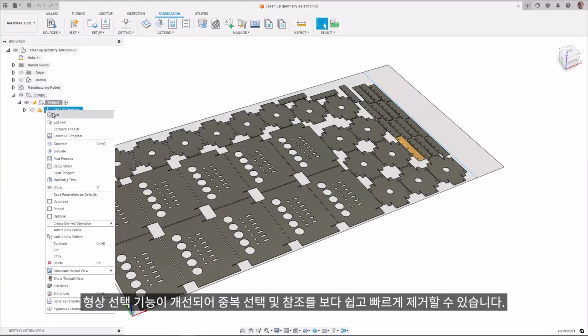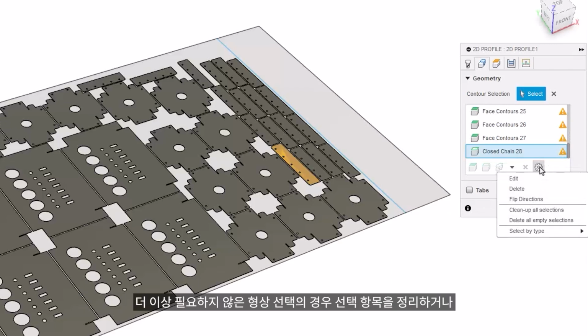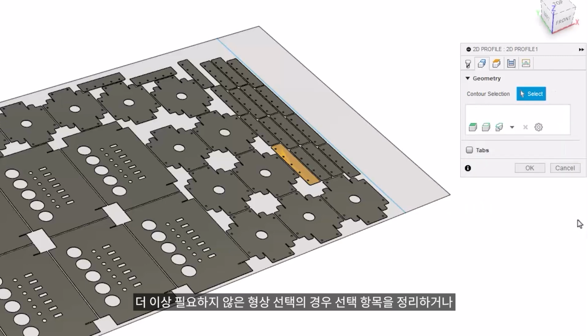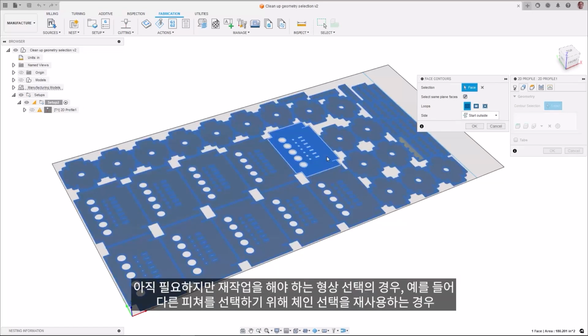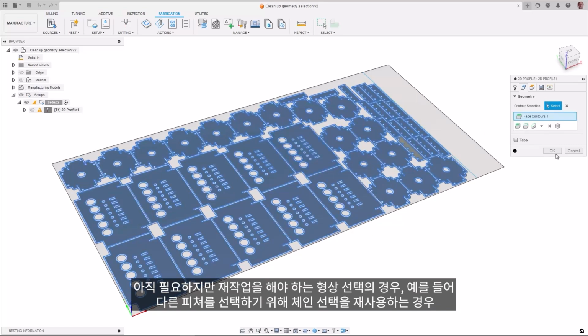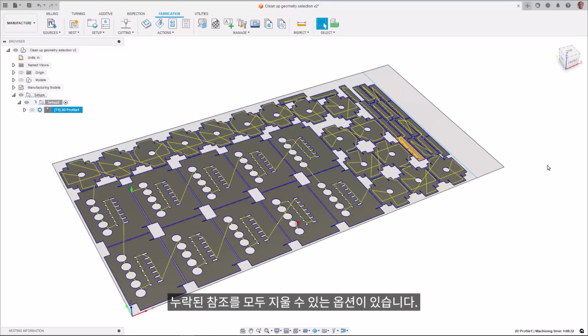Improvements to geometry selection allow you to remove redundant selections and references more quickly and easily. For geometry selections which are no longer required, there are new options to clean up selection or clean up all missing references, which will remove empty geometry selection. For geometry selections which are still required but need rework, for example, reusing a chain selection to select a different feature, there are options to clear missing references and clear all missing references.